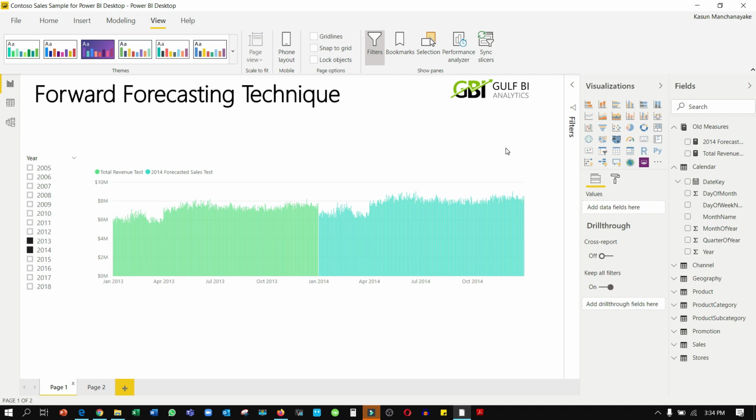Today what we are going to show you is how you can do forward forecasting using Microsoft Power BI. As you can see in this example, this is the actual data, taken from the Contoso sales sample data model from Microsoft. We have actual data till December 31st, 2013, and based on this data, we are going to forecast our 2014 data.